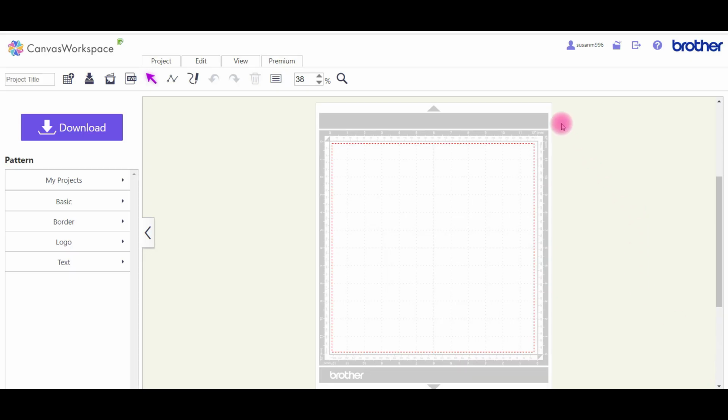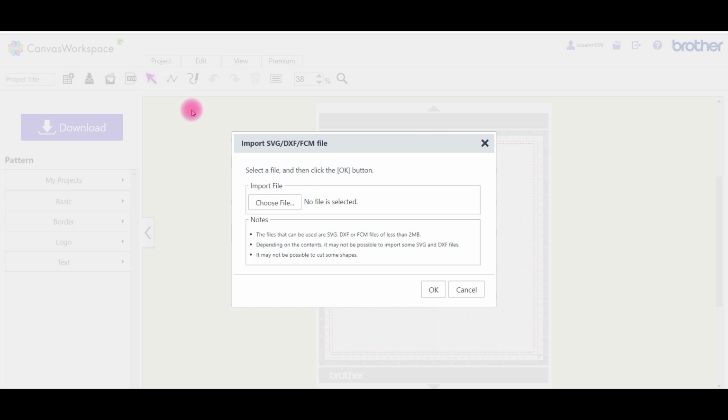In this lesson, we're going to add an FCM file or an SVG file to the mat. So this is the icon up here that you would go to for the online version of Canvas Workspace. We'll click on that, and it will bring up this box. Now it says it will import SVG, DXF or FCM files. They're the only files that will come in.